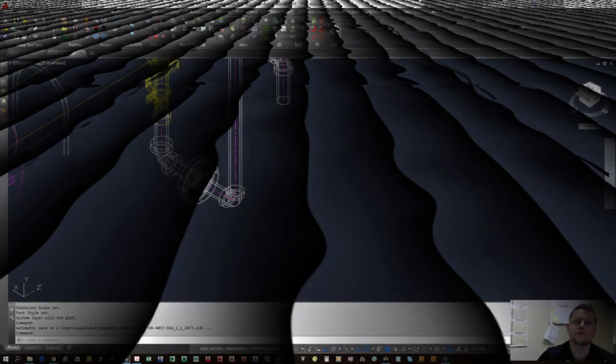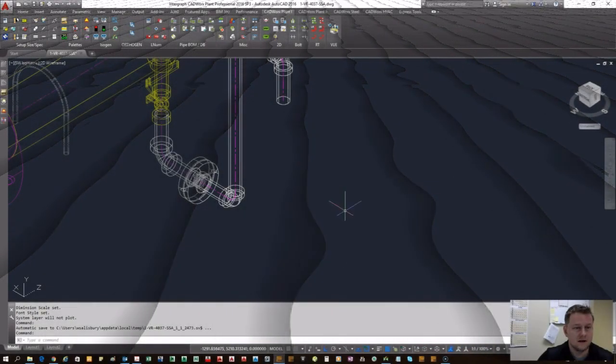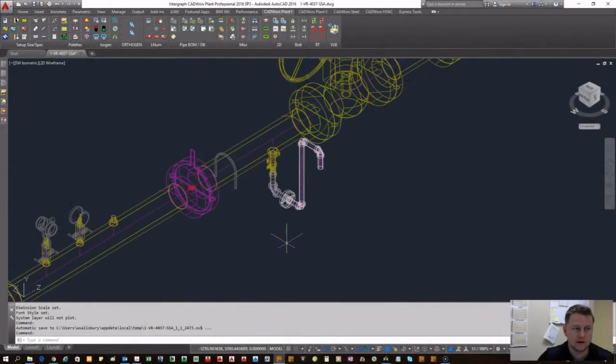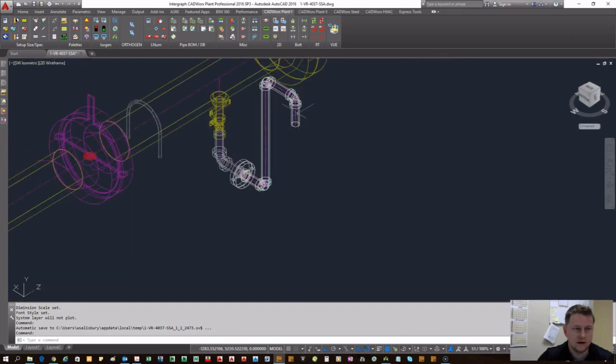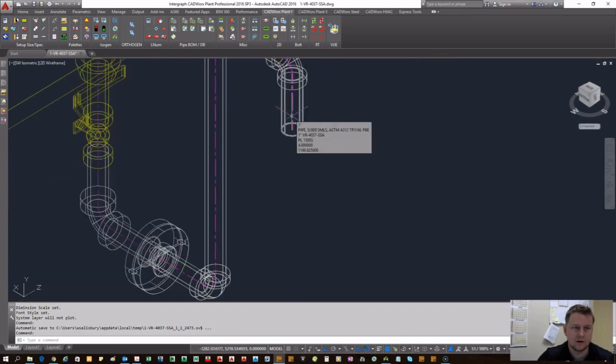My name's William Salisbury. Today we're going to go over creating custom components in CADWorx 2016. As you can see, we already have a little piping model right here. I'm going to go ahead and create a valve that's going to go onto this threaded piping right here, plain both ends.